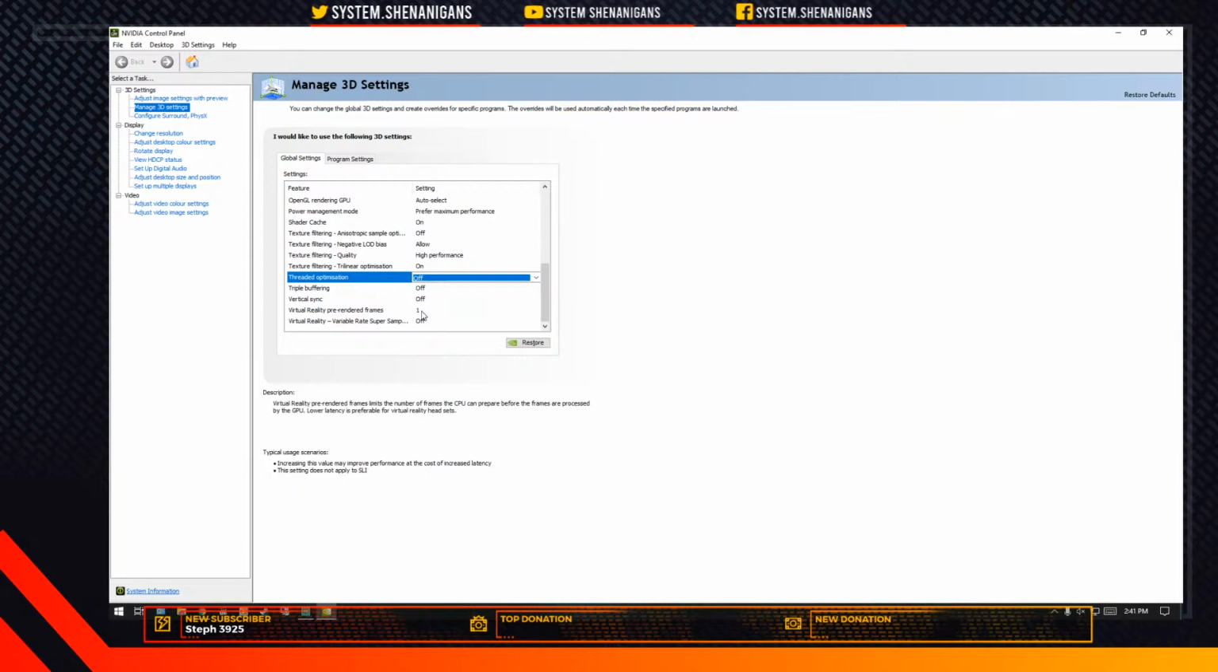Pre-rendered frames. You can set your pre-rendered frames to let your 3D app decide, or up to 4 pre-rendered frames. I set it to 1. It's a setting that a guy helped me with years ago when I was playing on a very low quality PC, and it helps performance drastically in game, and more performance in game means more performance you can use for streaming. See why I'm doing this. And virtual reality, I don't use virtual reality, so it's not applicable.